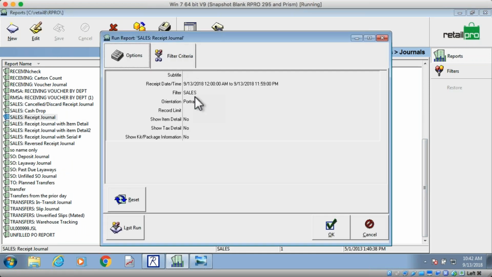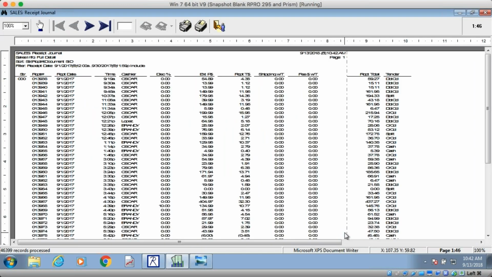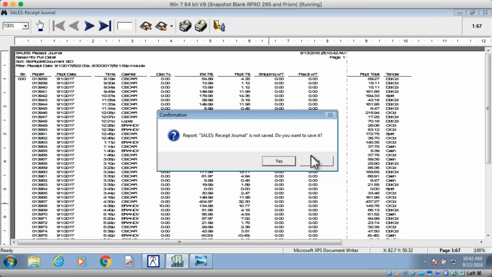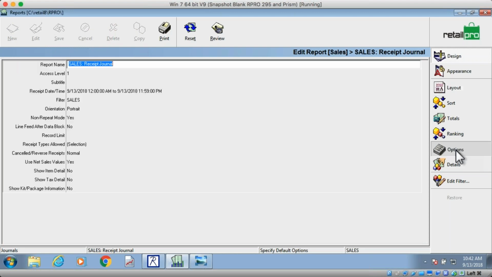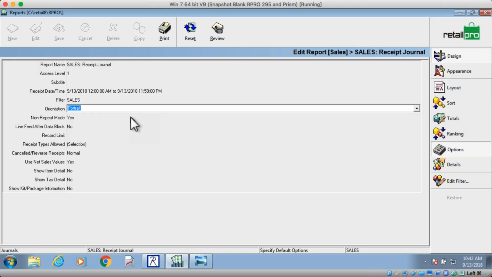So let's just say print, and let's go find a date range. All right, so that goes off the page. And that's actually the kind of report I'm talking about that does that. It always goes off the page. So let's go to edit, and let's go to options and see what's going on here. Now we're portrait. Let's say that I really like portrait, and I want to keep portrait if I can.